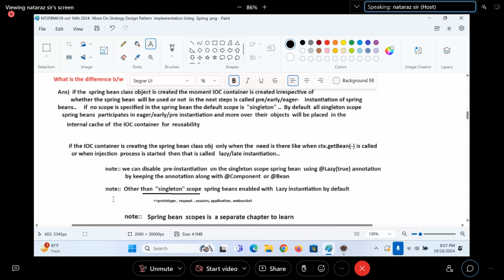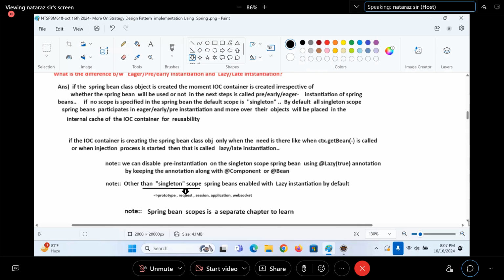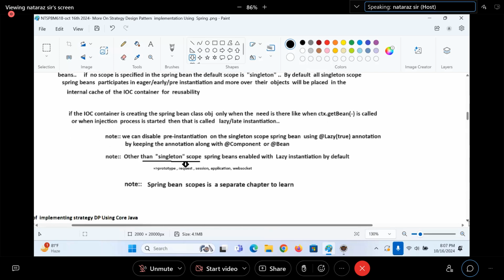Come on. Note: other than singleton scope, Spring Beans are enabled with what? Lazy instantiation by default. What are those other than singleton? Can you help me? Prototype, request, session, application, WebSocket. These are the scopes other than singleton scope now, boss.